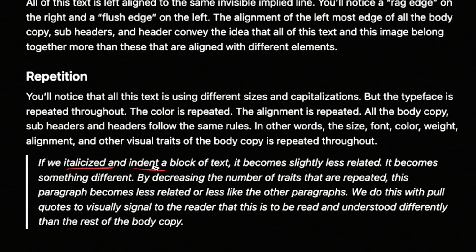If we italicize and indent a block of text, it becomes slightly less related. It becomes something different. By decreasing the number of traits that are repeated, this paragraph becomes less related, or less like the other paragraphs. We do this with pull quotes to visually signify to the reader that this is to be read and understood differently than the rest of the body copy.